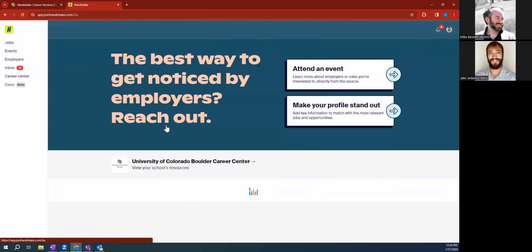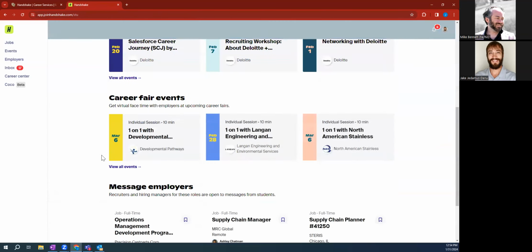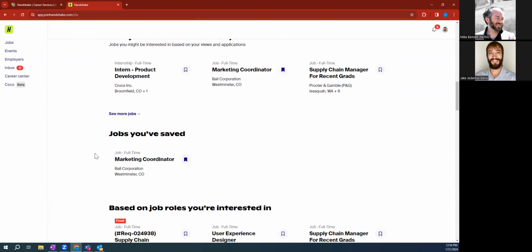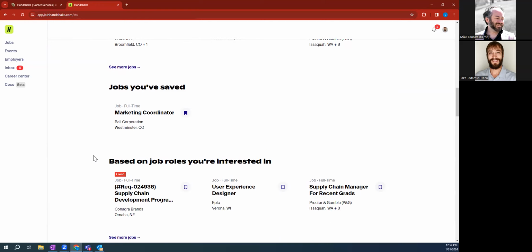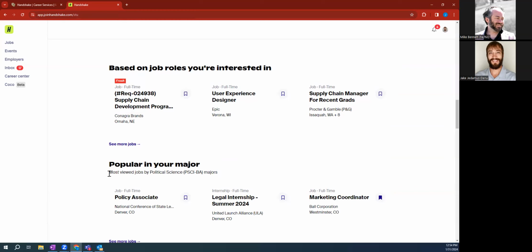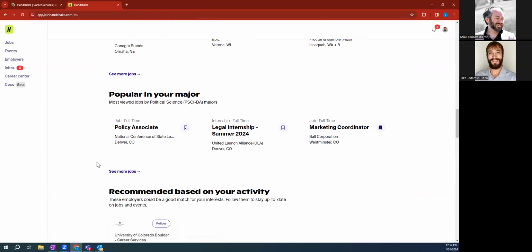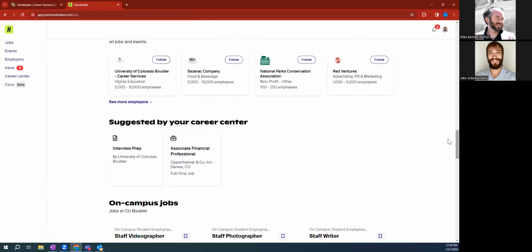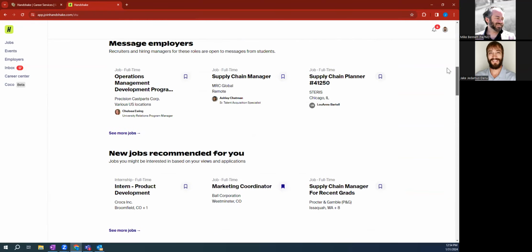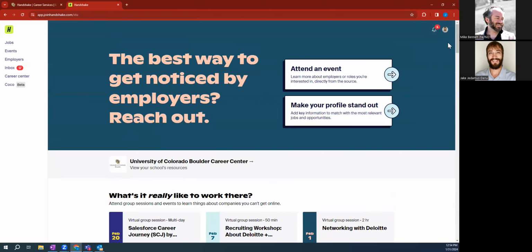Nice. Yeah, cool stuff. As I keep going down here, there'll just be new sections that are recommended to me. And as I mentioned at the start, this is based on what you filled out on your profile. So these are jobs that Handshake thinks I'd be interested in. I was a political science major, so these are popular within my major. And I can just keep going. It'll just keep auto-populating more sections for you. So that's a little bit of information about how the homepage works.